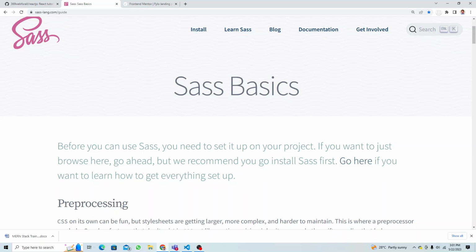Okay, so this is pre-processing. Pre-processing means what? You write the code in one way, right? And Sass has built-in functionality which will pre-process, meaning process your Sass code into the normal CSS.